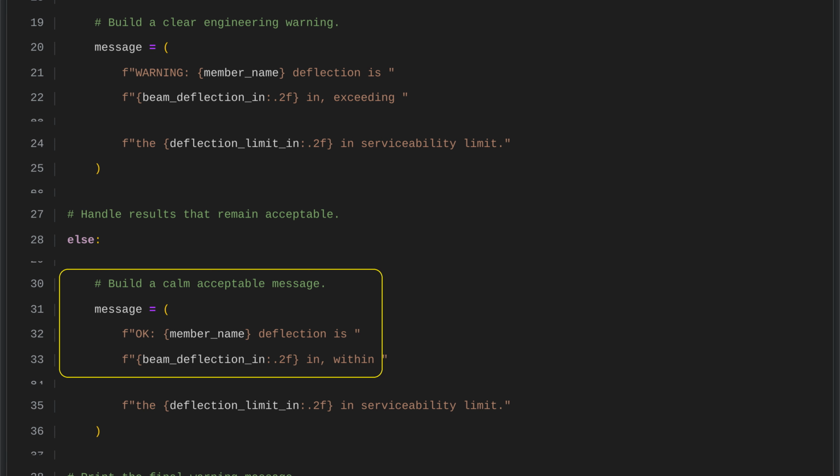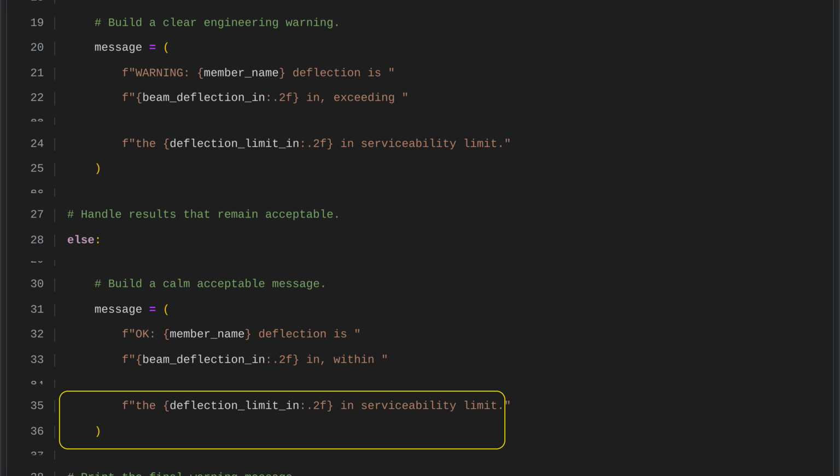within range. The code creates a clear status message showing that a beam's deflection is acceptable. It uses formatted text to include the member name, the measured deflection rounded to 2 decimal places, and the serviceability limit. The result is a concise confirmation that the deflection check has passed. The code creates a clear message about a beam's deflection limit, showing the limit value rounded to 2 decimal places. It is used inside a condition that determines whether the beam's deflection exceeds its allowable serviceability limit. The message helps communicate whether the beam's deflection is acceptable.